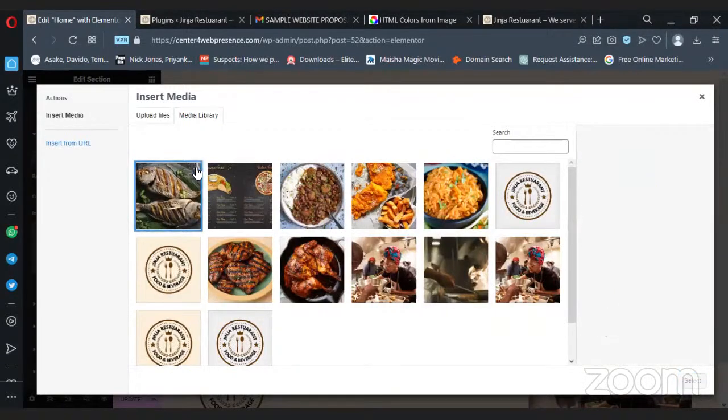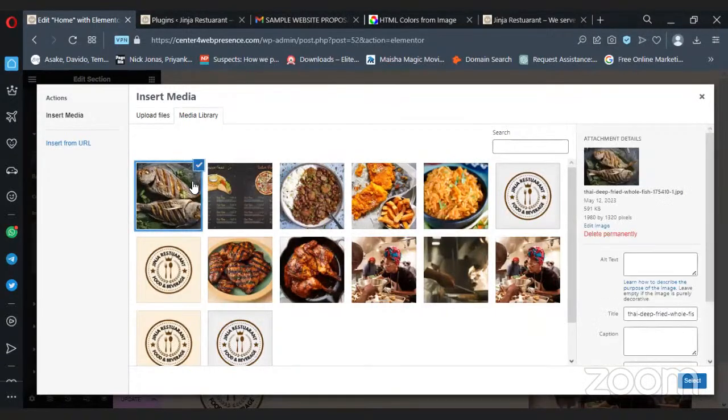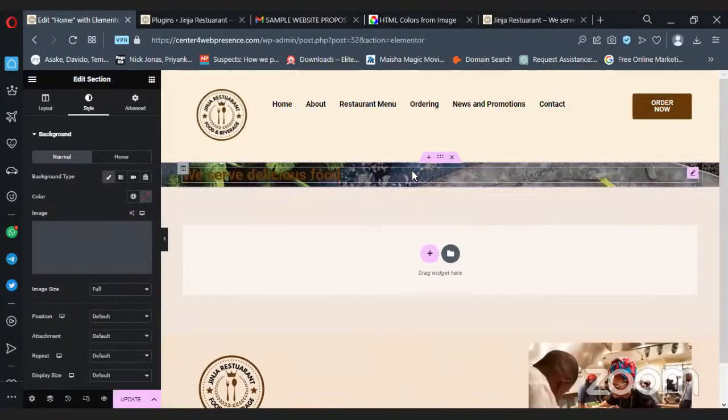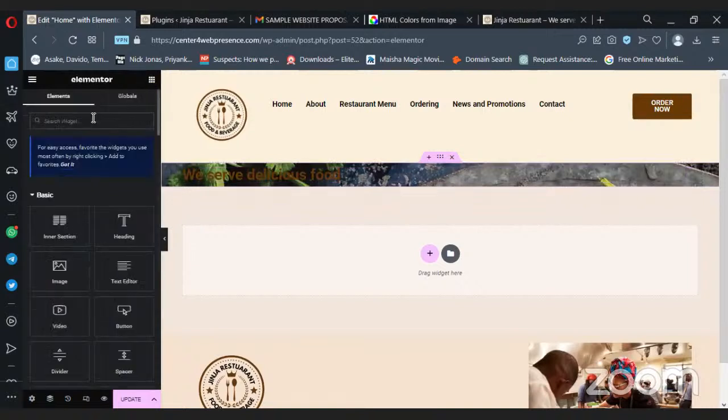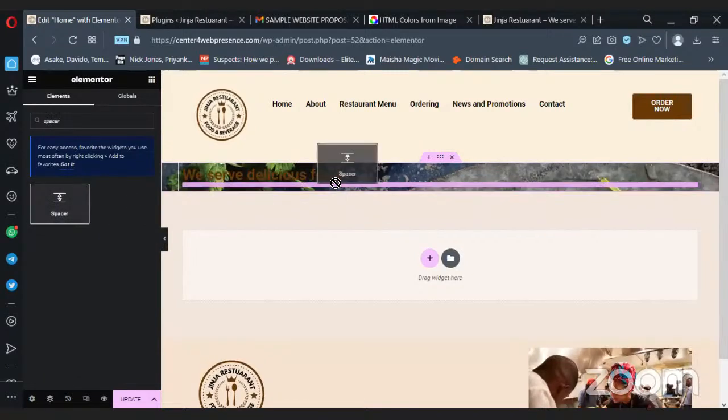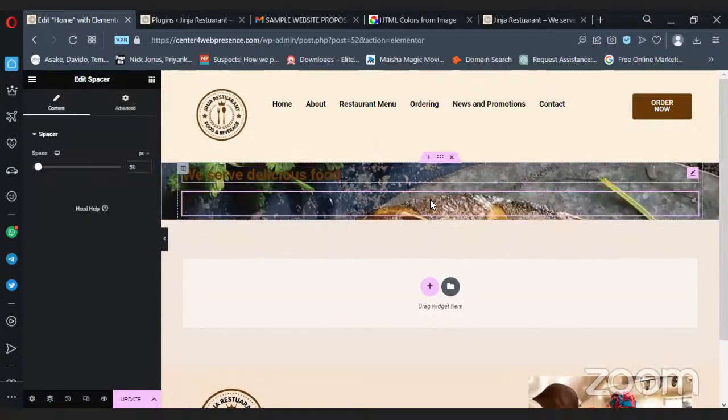I don't want this one, though it's fish. Fish looks good, but let me take fish. So see, automatically fish comes in the background here. We just need the image to be seen, and just put a simple spacer there. Just make the image. I can even increase the height.